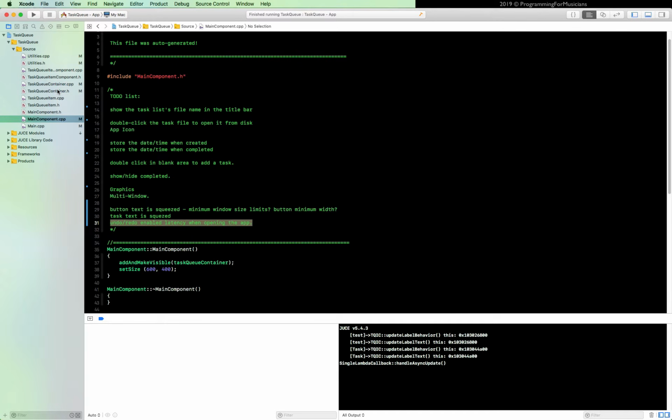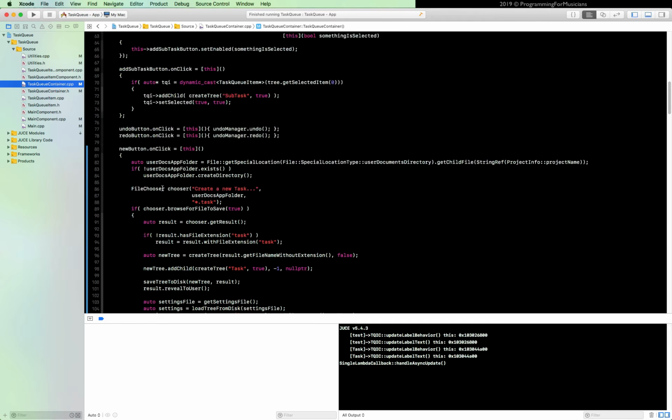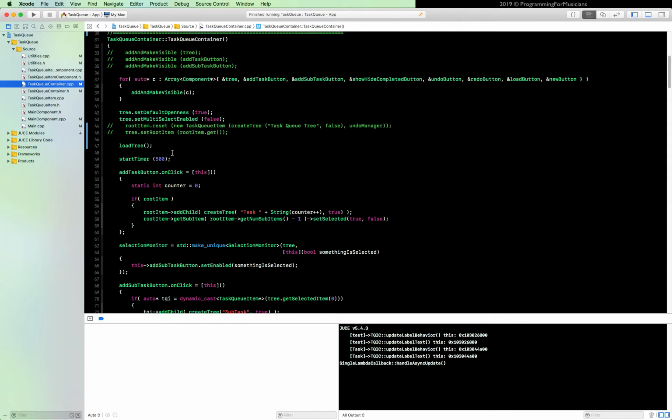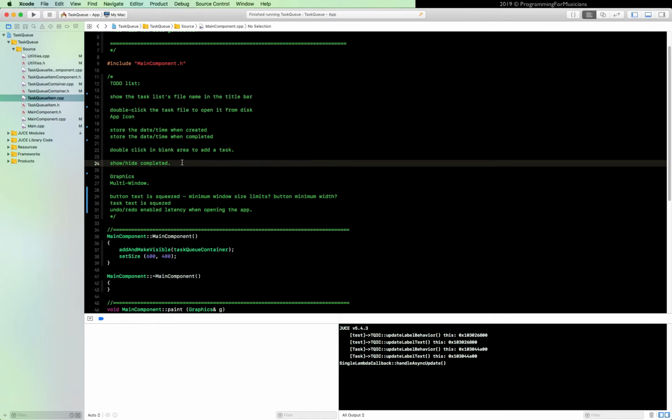Let's see, undo redo enablement is tied to when this timer first fires. Where is that timer? This guy right here. It's tied to when this fires. So we could just disable those buttons right from the get-go instead of waiting for the timer to do it for us. The show hide completed one is a bit more difficult.